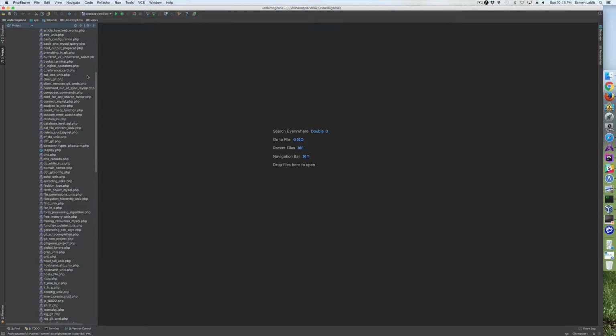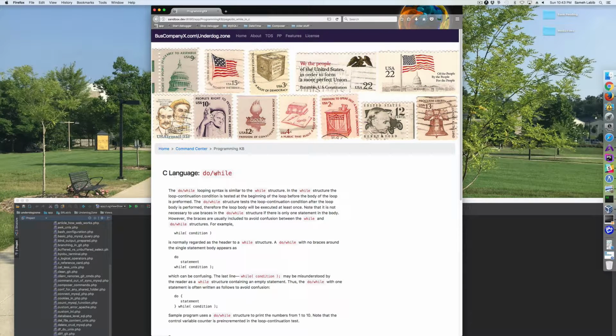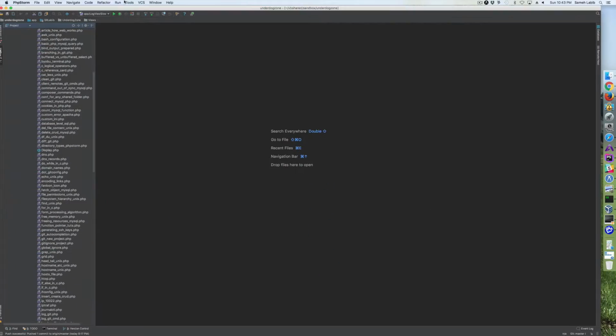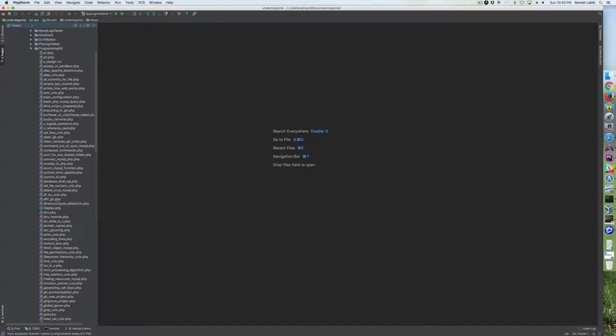So the one that you see here is called C language do while. I have it right here. See, it says do while in C up here. Okay, so that's the name of the file. Do while in C right there.